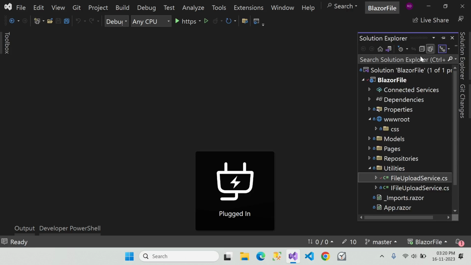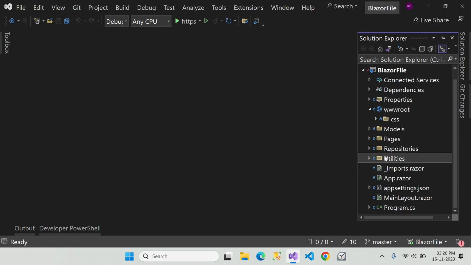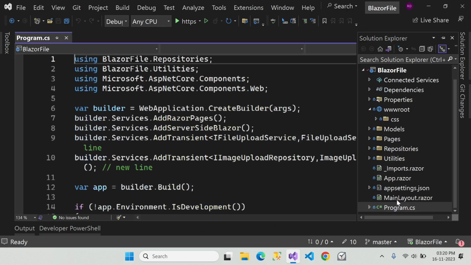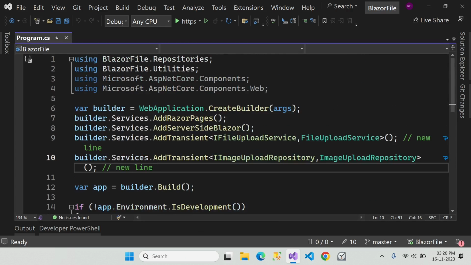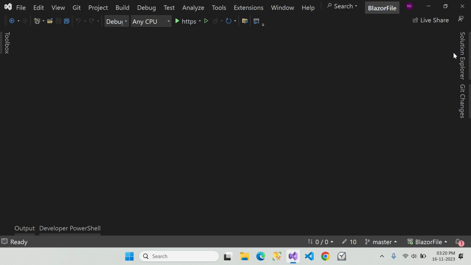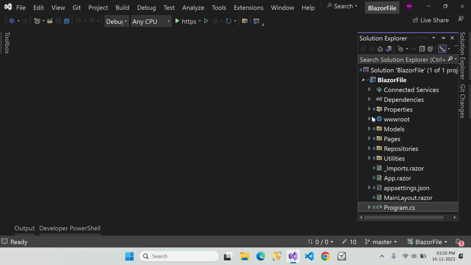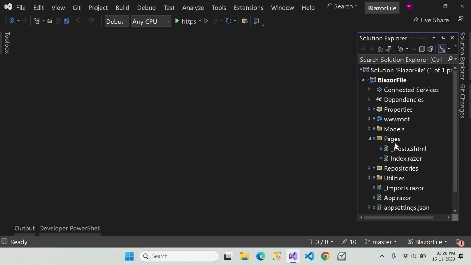Now once you have created it, then you can go to the Program.cs file, and there you have to add this line: builder.Services.AddTransient<IFileUploadService, FileUploadService>. Okay, now we move to the Pages folder, and you will already have this Index.razor file which will not have any code. So we will write some code here.